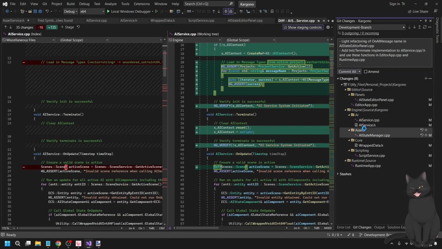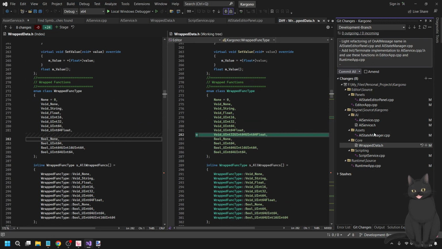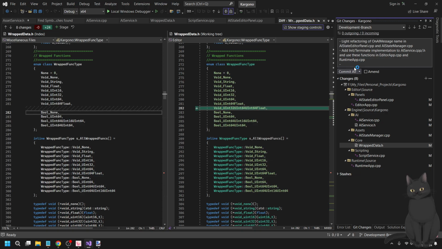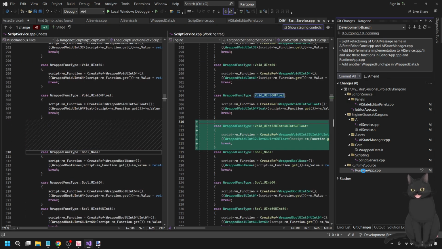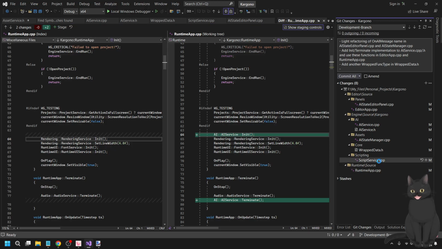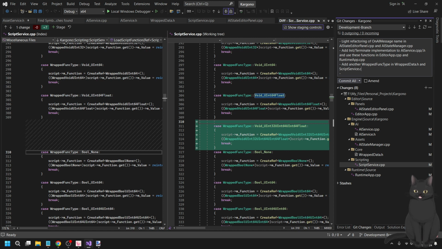Okay, well, I'll come back to this in a second. This is still the light refactoring. I'll say in there StateManager.cpp. WrapData: add another type in WrapData.h. There we go. Yeah, it's the same thing. And ScriptService.cpp.